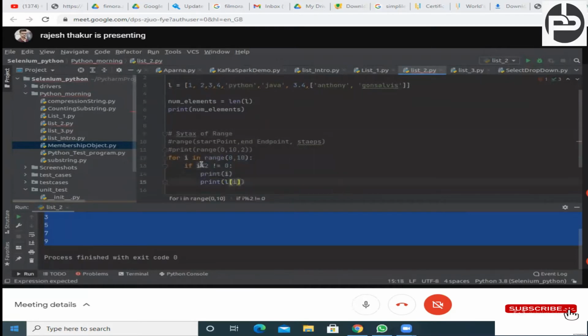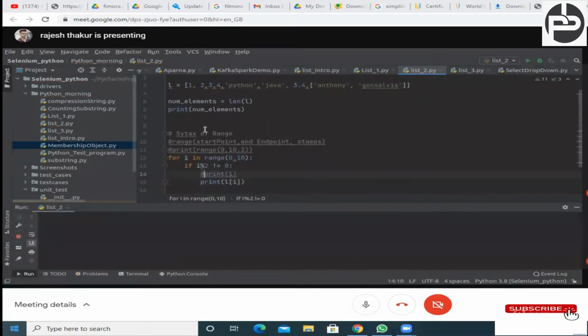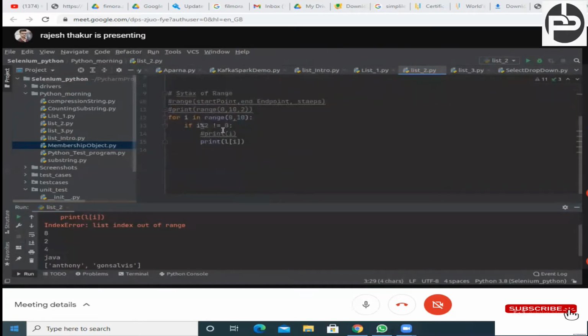And now let me remove this line also. Now you can see I am getting the odd index elements. First I am getting 2. See, the first index is 2. Then 4, then Java, because Java's index is 5. Similarly, like this we are getting them, right? So this is the way to get the odd index values.